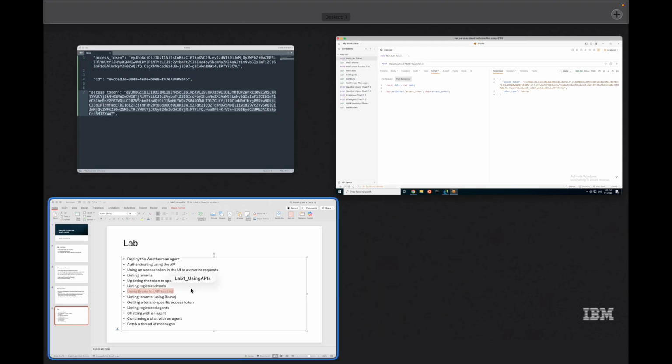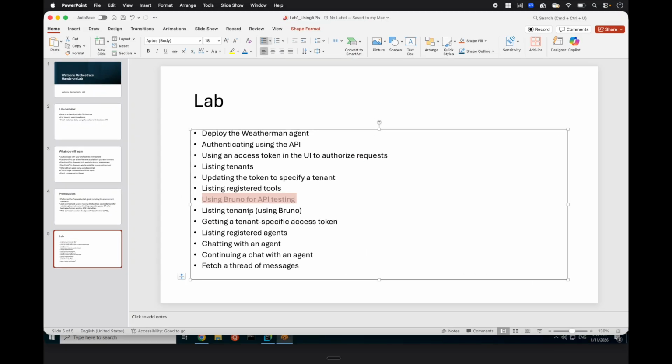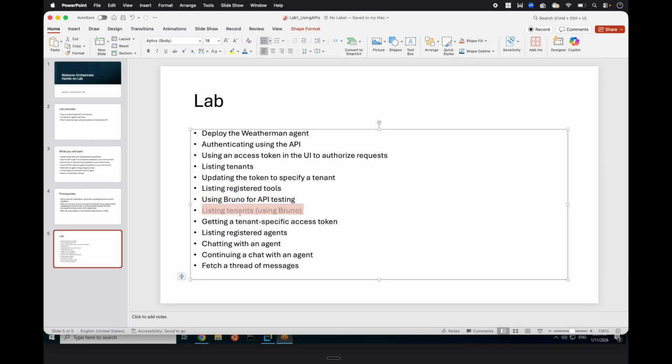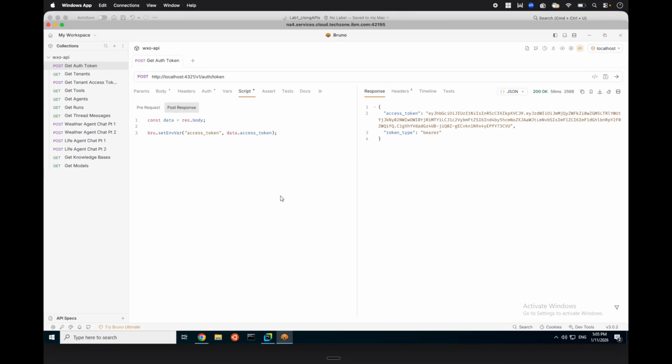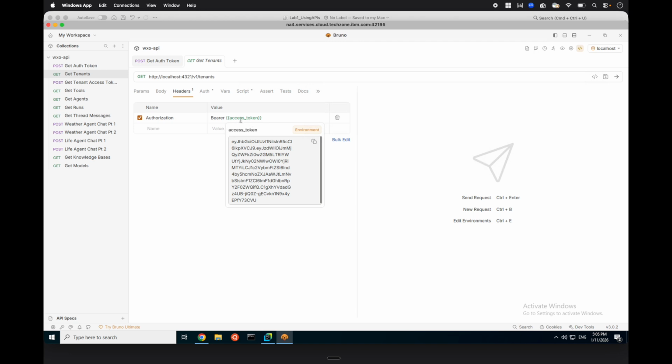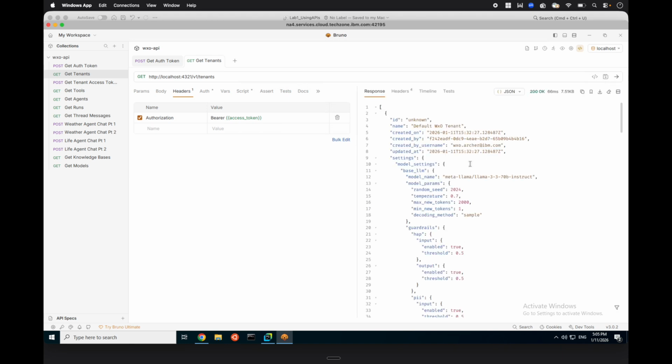So what is the next step? Next step is listing the tenants using Bruno. So I'm going to go here and make sure this is selected so we know which one we are at. I'm going to go back here and go to the get tenants API. Now inside get tenants, what does it need? If you look at headers, you see authorization bearer access token. Already that access token that we just got is mentioned over here. So I'm going to just go and execute this. So let's see if we get the tenants.